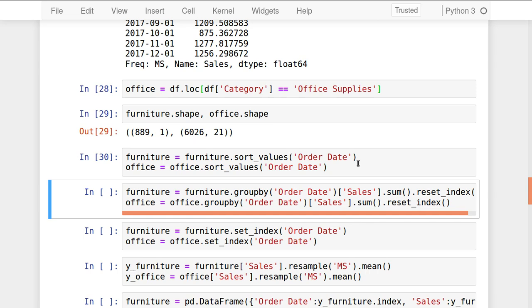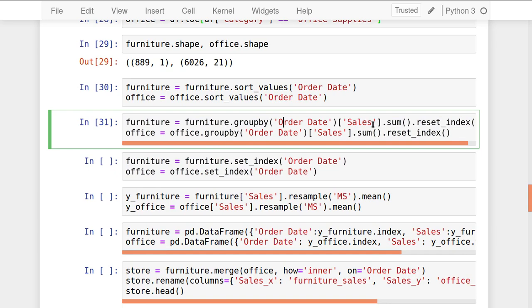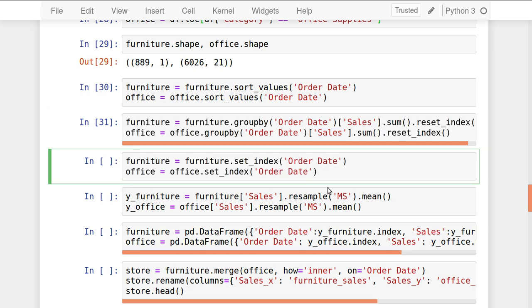Now let's group them. Furniture also I have grouped and reset the index, the same operation, group by order date dot sales dot sum. This is what we already did, and the same operation I will be doing with the office. Office is equal to office dot group by order date sales sum and reset the indexes. Then we have set the index as order date for the office also, as for the furniture. The similar operation we are doing in parallel here.